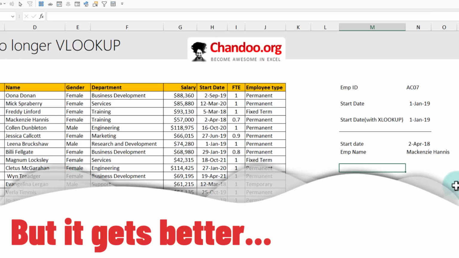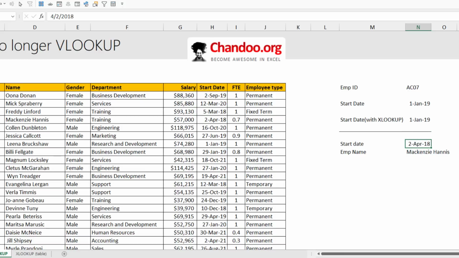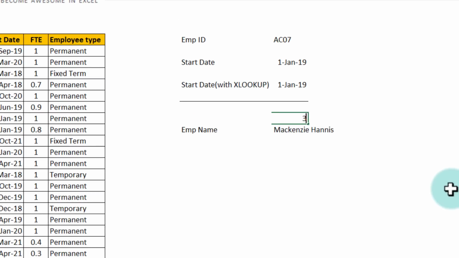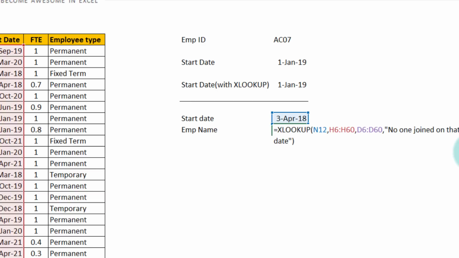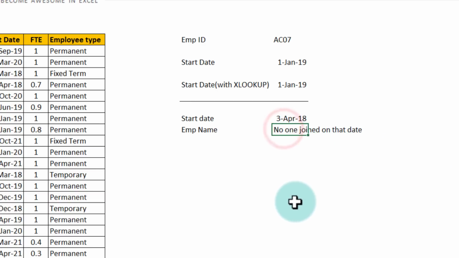Another advantage of XLOOKUP is that it gives you a default value in case the value is missing. So for example, here we have Mackenzie Hannis joined on 2nd of April 2018. Let's just change this to 3rd of April. We don't have anybody, so we'll get the employee name as #N/A. But using the XLOOKUP's fourth parameter, if not found, I can give a value here to print. So we could, for example, say no one joined on that date, and that will be the output value here.